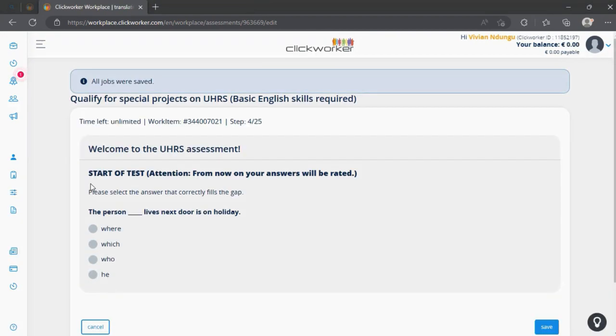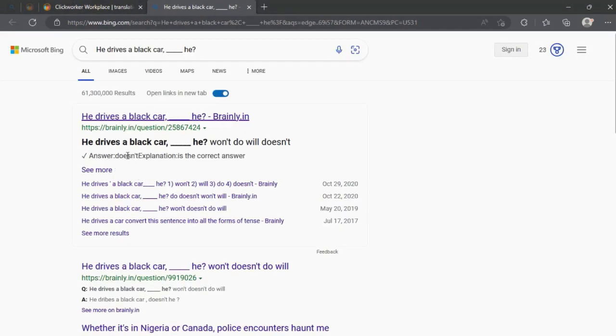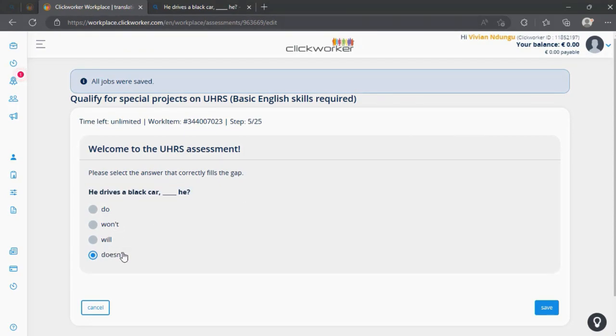The next question is, the person dash lives next door is on holiday. The person where? Not correct. The person which? No, you can't say which. The person who? Yeah, that's correct. The person he? No, that's not correct. So the person who. He drives a black car. Do he? Won't he? Will he? Doesn't he? I think this one sounds correct, but let's Google to make sure. Doesn't is right. So here you use doesn't.